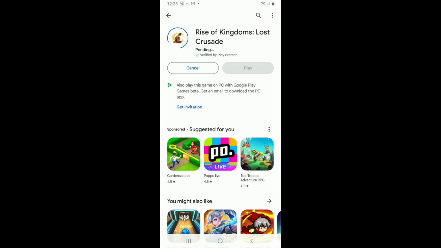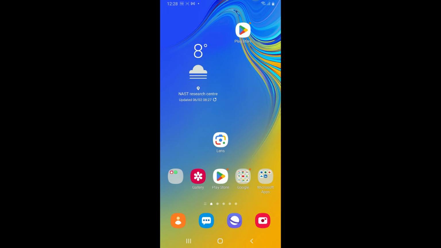Wait for the app to download and install on your Android device, which might take a couple of minutes. And once it is done, you can tap the play button to launch the app and start playing. So that was how you can easily and quickly download the Rise of Kingdoms application on your Android phone.